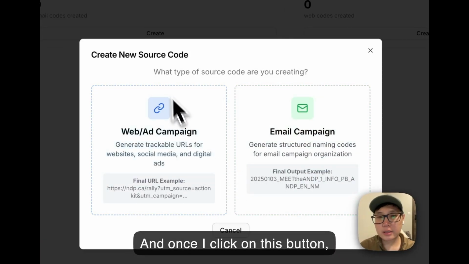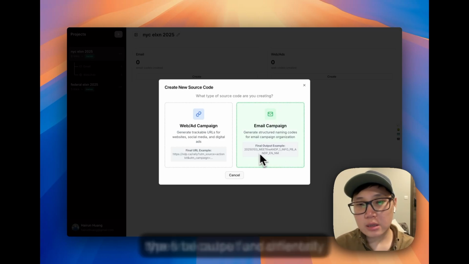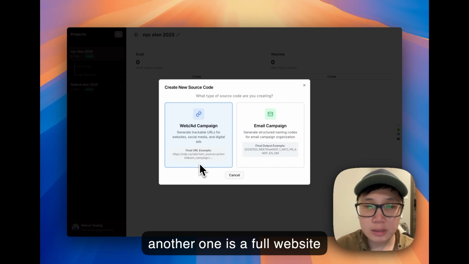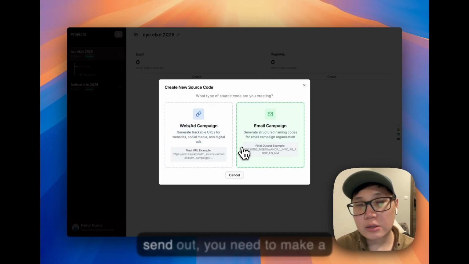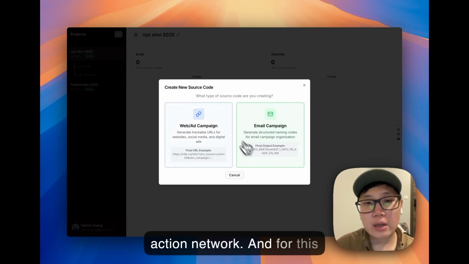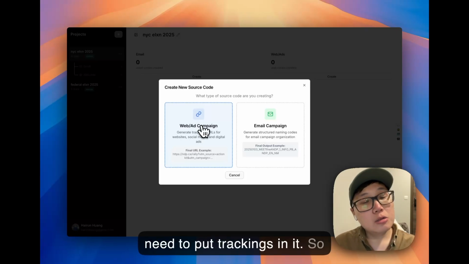And once I click on this button, it's asking me, what type of source code are you creating? As you can see, we've got 2 types because fundamentally the final outputs are different. One is a snippet of code and another one is a full website URL link. So let's say you've crafted an email and you need to send it out, but before you send it, you need to make a piece of code to plant into your CRM, whether it's ActionKit or Action Network. And for this one, let's say you've built some sort of landing page that you need to put tracking in it. So let's give it a try.